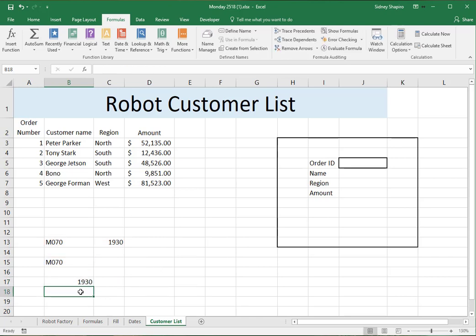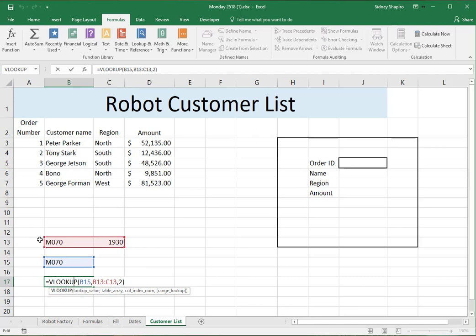Hit enter, and there we go. It brings back 1930. And what it does is it will go on the left-hand side, read in the table. It's only two columns in this case, and it will grab whatever we tell it is in the second column. Okay, so now imagine if you had a whole bunch of other data on this, it would just go across as many columns as you told it and grab it out.